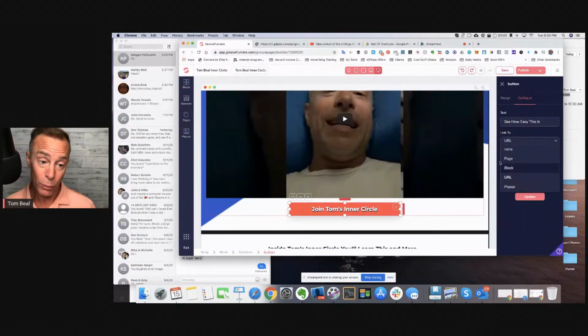A block, which would be a block on the page itself. So when they clicked on it, it would scroll down to whatever block that was. A URL, which I chose, and or a pop-up, which you had pre-created. You have to pre-create the pop-up over here before it would allow you to connect with that.